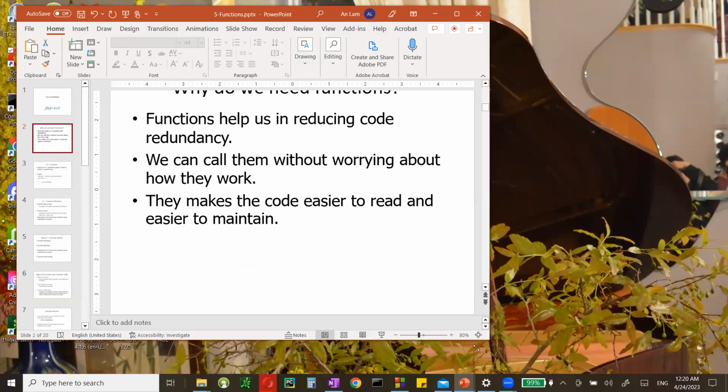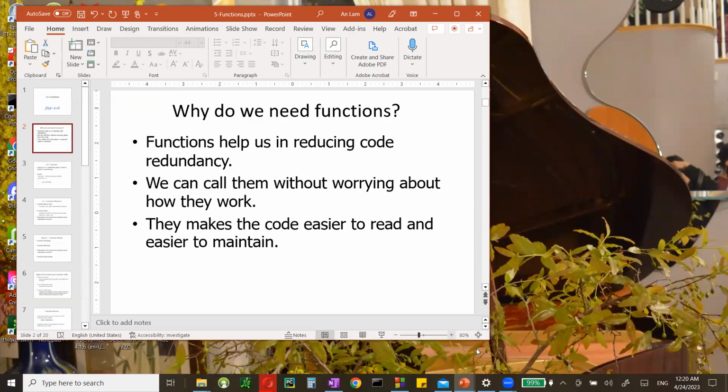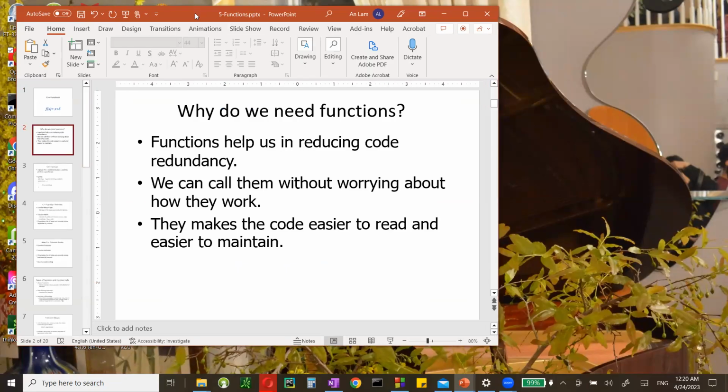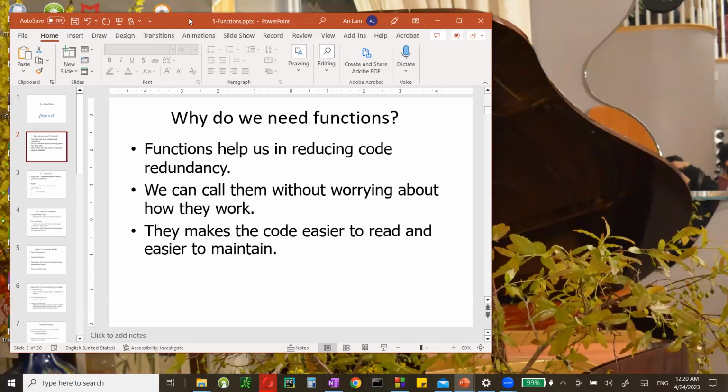Okay, let me make an adjustment to the slide, otherwise you can't see the top. Okay, right here. So why do we need functions? Functions help us in reducing code redundancy. That means if you want to execute a block of code multiple times with different values, you can write a function and then you call that function multiple times. So you don't have to repeat the same code over and over again.